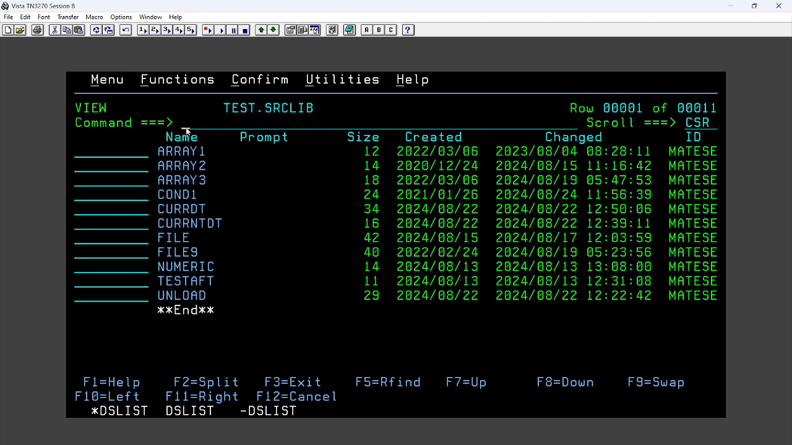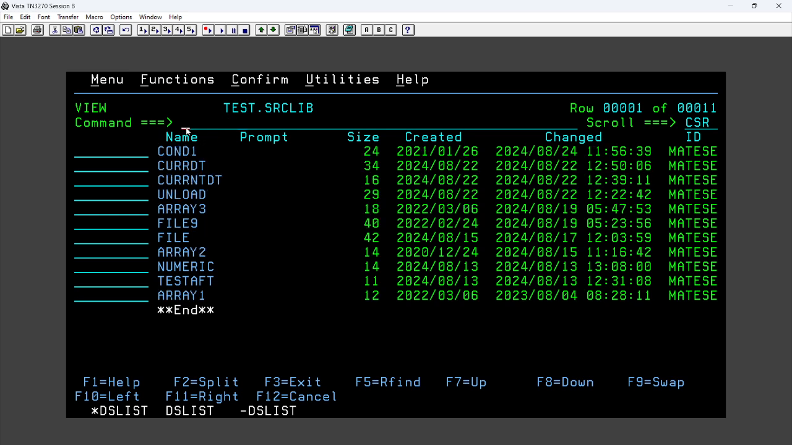In place of sort changed, you can write sort CHA also. CHA also will work. Sort CHA, same thing will work.